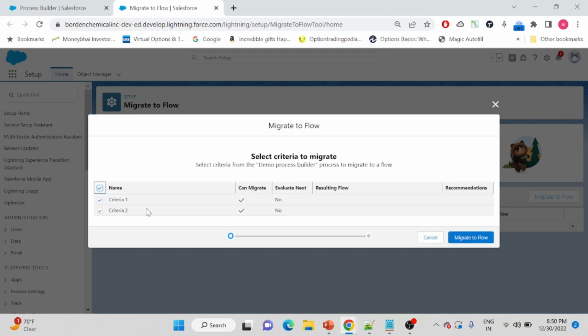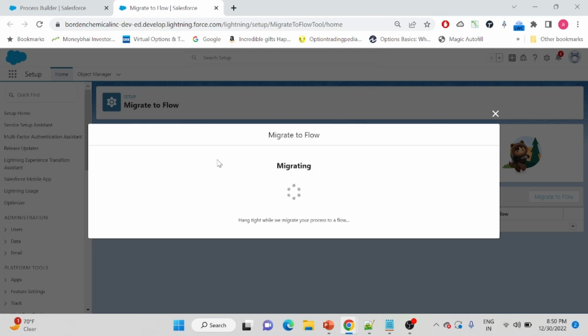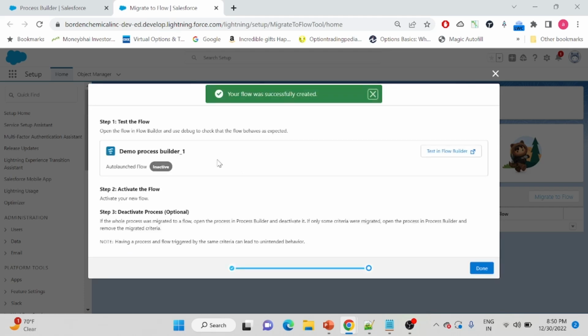Now here I will select both the criterias. Okay. And I'll click on migrate to flow. So it will take a little bit of time based on the length of your process builder, and then it will create a flow for you and show you. Okay, so it will automatically create an auto launched flow. Why auto launch flow? Because your process builders are running in backend, right? So they will automatically go to the auto launch flows which are on a similar concept of running in backend.